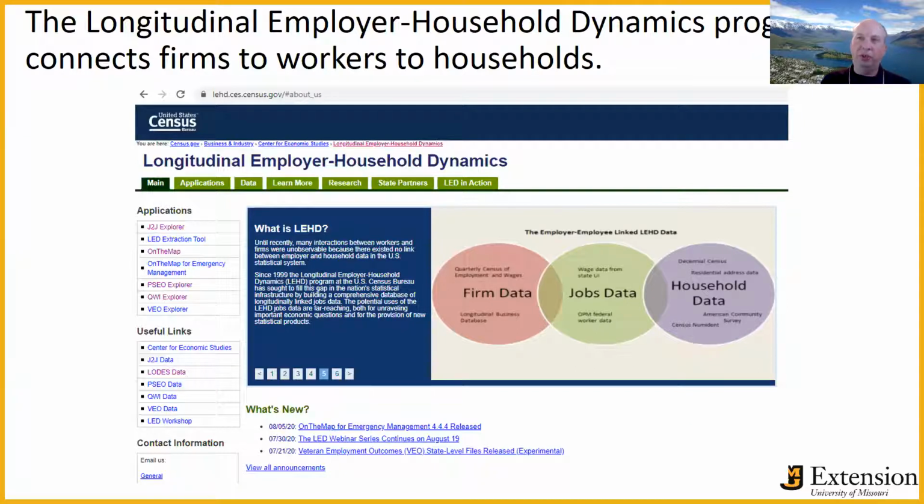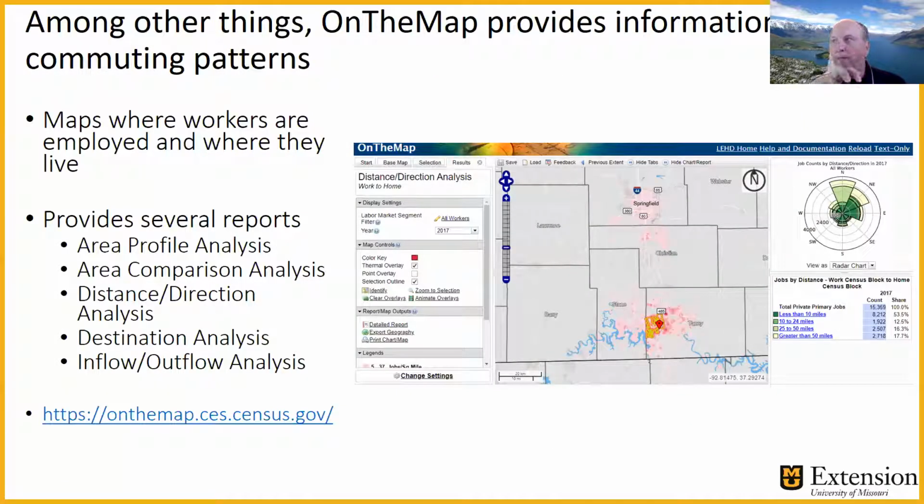But there's a couple different tools that the LEHD program has that are super helpful. And the one that everyone loves, and this is probably the one that if there's any of these things that you're going to go play with later today, is going to be this tool. It's called OnTheMap. And this provides information about commuting patterns. So you get a sense of where people are employed and where they live. And there's a number of different analyses that you can do.